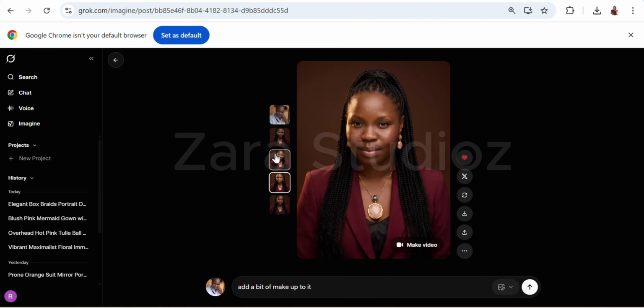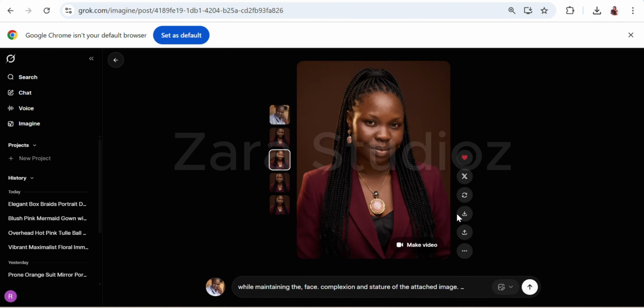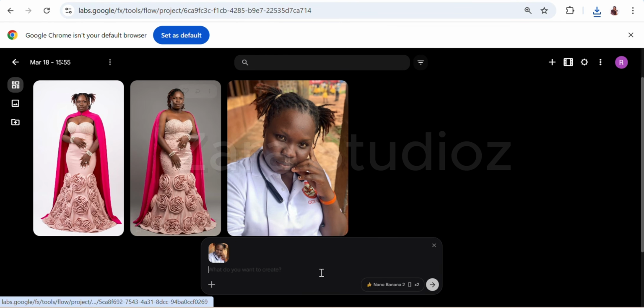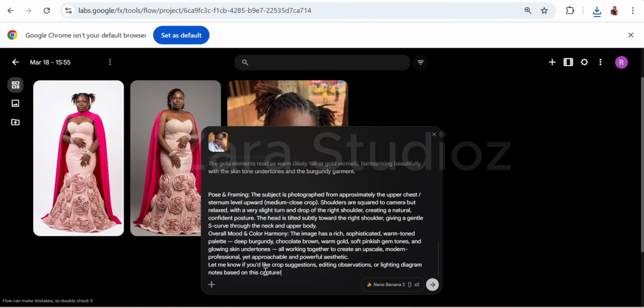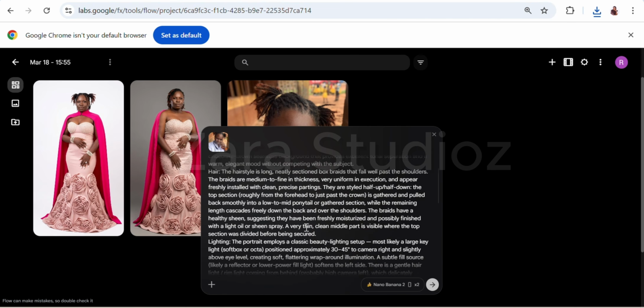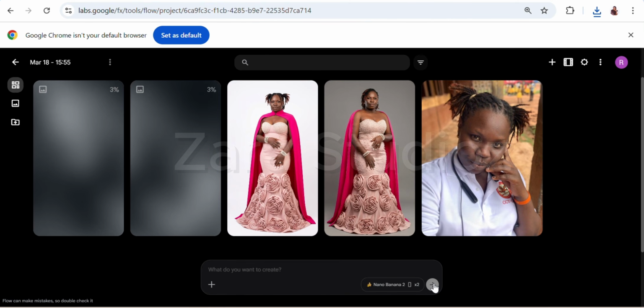You can further edit this, add more makeup, change the color of the hairstyle, whatever you like. Head back to Flow, click on the plus sign, select the image, paste the prompt because it's already on our clipboard, and click on enter. All settings are still intact. So I'll just click on enter, and this is what Flow generated for us.